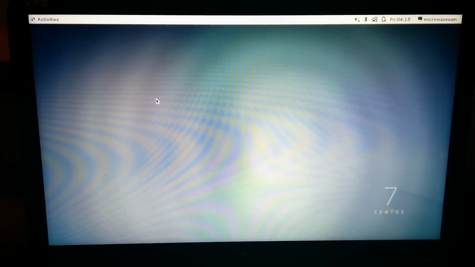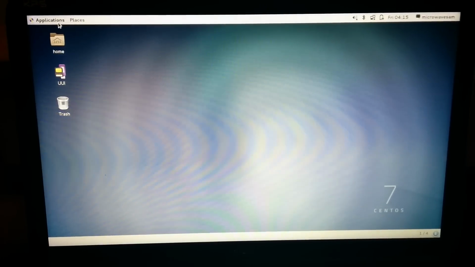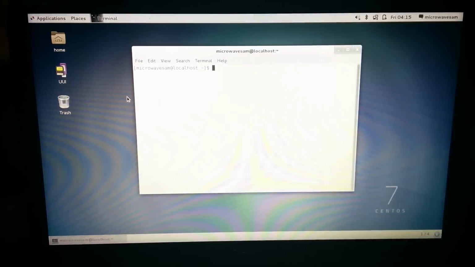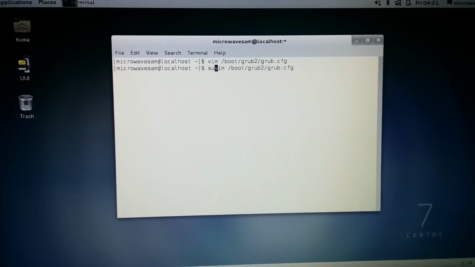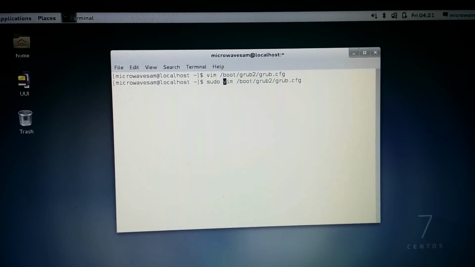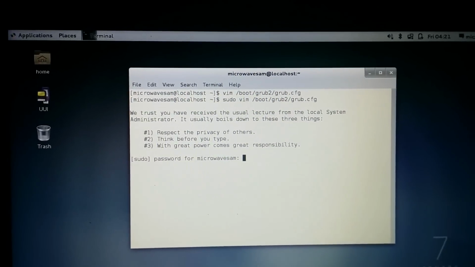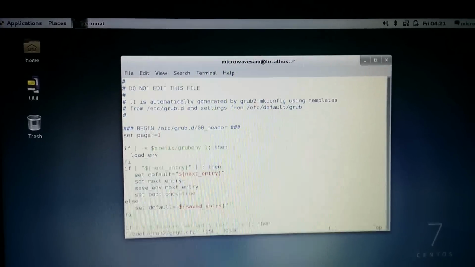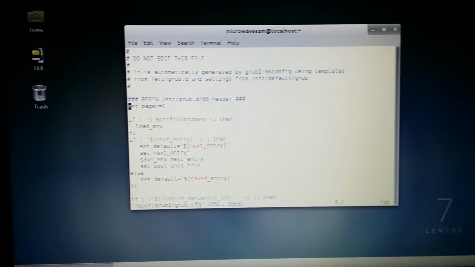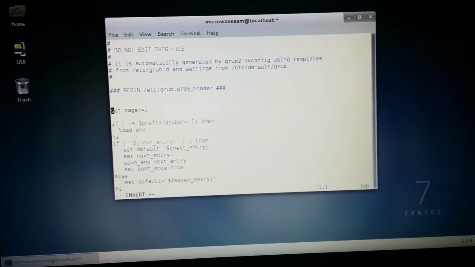Now, once you're in CentOS, you want to open up a terminal. And now, you want to do sudo vim /boot/grub2/grub.cfg. Vim is a text editor, and sudo is a super user. So, we want to be administrator and add several lines.